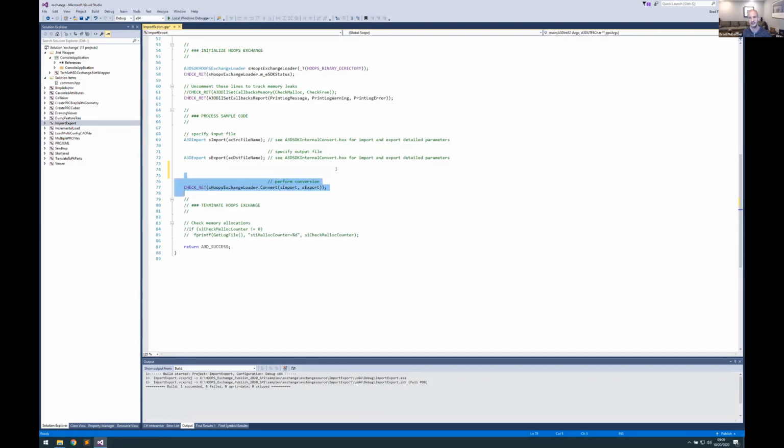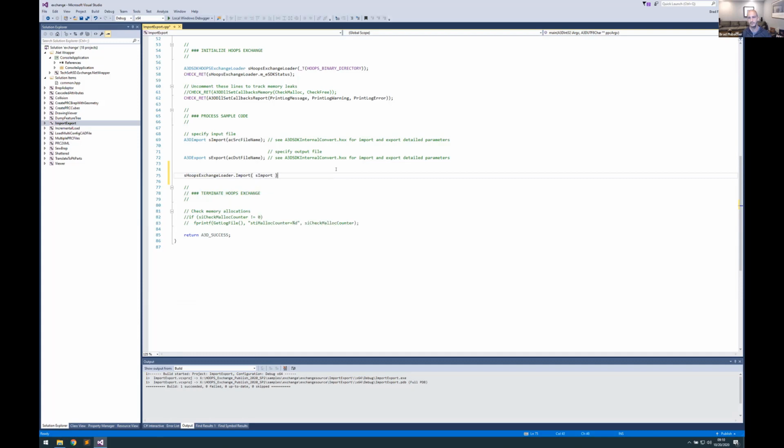So let's take this .convert out of here. And really what happens when you call .convert is it's doing the read and the write. So we can say import simport, and we can follow that by HOOPS Exchange loader export and pass in the s export struct. So essentially, we're doing the same thing here. We're loading the file and then we're exporting it. But what that gives us the ability to do here is put some code in between.